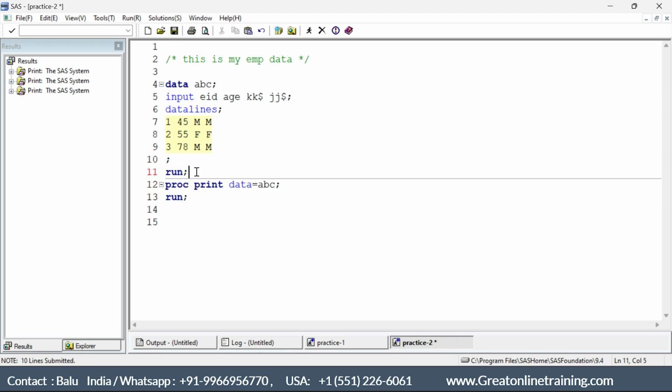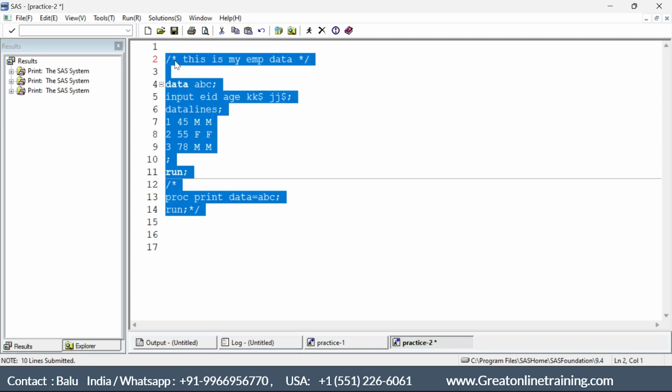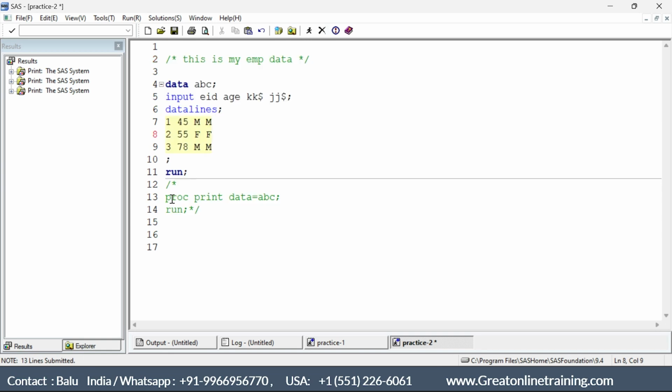How can we tell SAS not to execute? By just mentioning a slash with star, and again at the end star with slash. It turns green. Even if you select this total code and run it, don't expect the output in the output window, because I have written a PROC PRINT here, but it got masked because of these commenting lines.